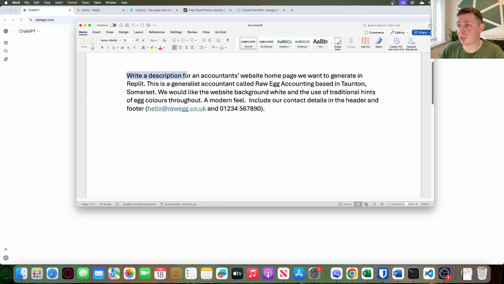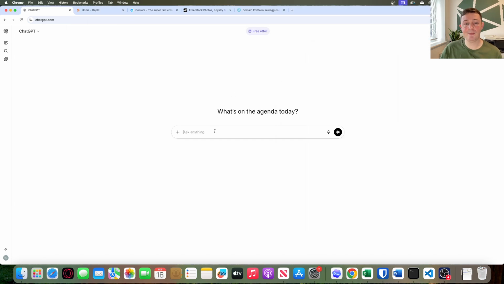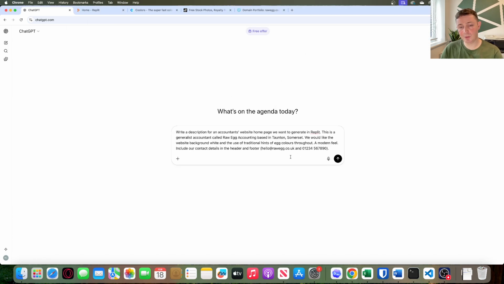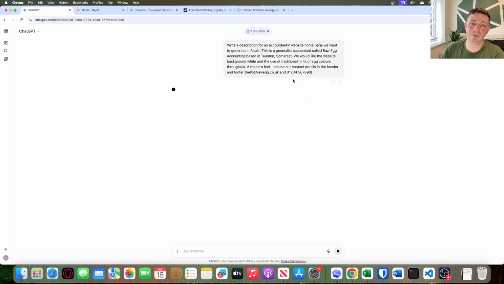So what we're going to tell ChatGPT is write a description for an accountant's website homepage we want to generate in Replit. This is a generalist accountant called Raw Egg Accounting based in Taunton, Somerset. We'd like the website background white and the use of traditional hints of egg colours throughout, a modern feel. Include our contact details in the header and footer. So we'll take this prompt, we will copy it, move that over there, and then we will paste it into the old GPT. So we'll enter that.